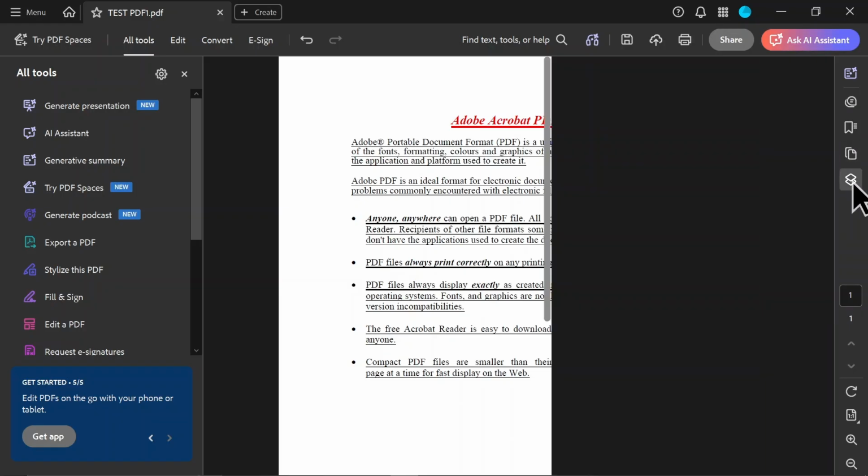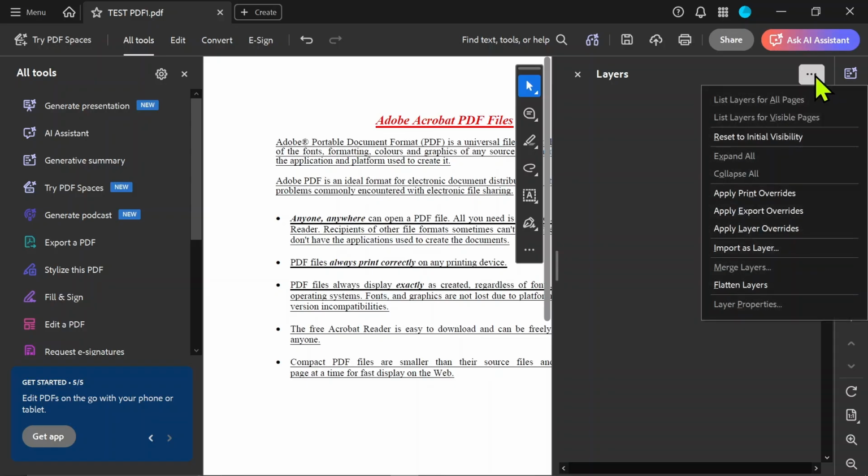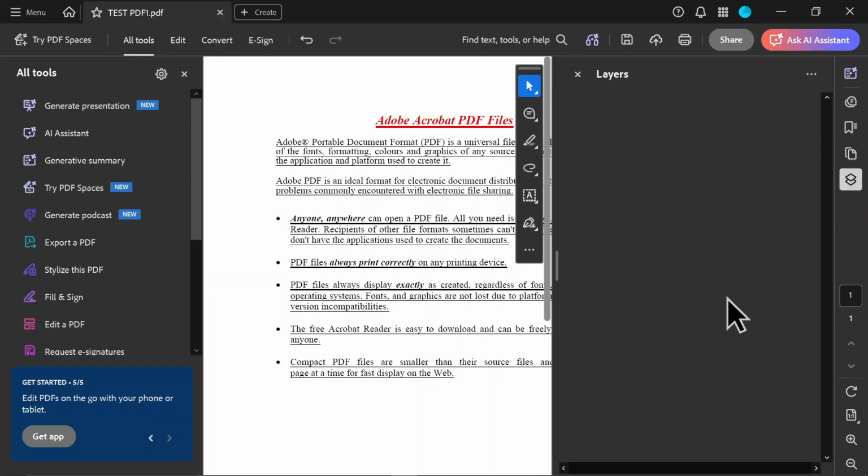If you do not see the Layers icon, go to the top menu and click View. Then choose Show/Hide. Next, choose Side Panels. Then click Layers. The Layers panel should now appear on the left side of the screen.